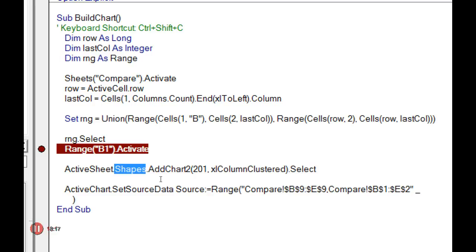So now here's the question. What type do you think we're returning here? Do you think it's returning a reference to the chart object or the shape object? Which one? It says shapes here, it says chart here. It turns out it's going to return a reference to the shape.